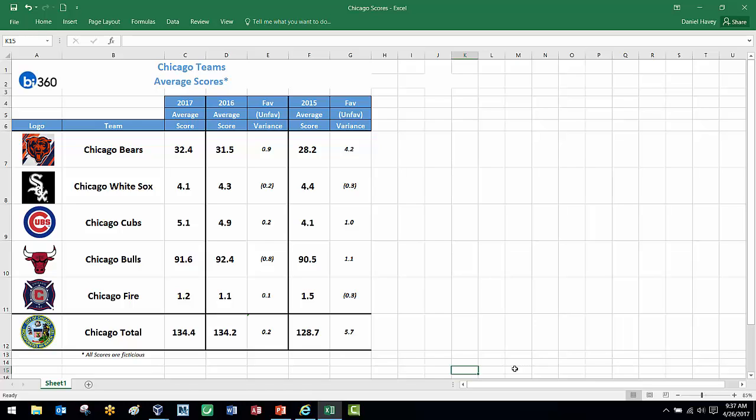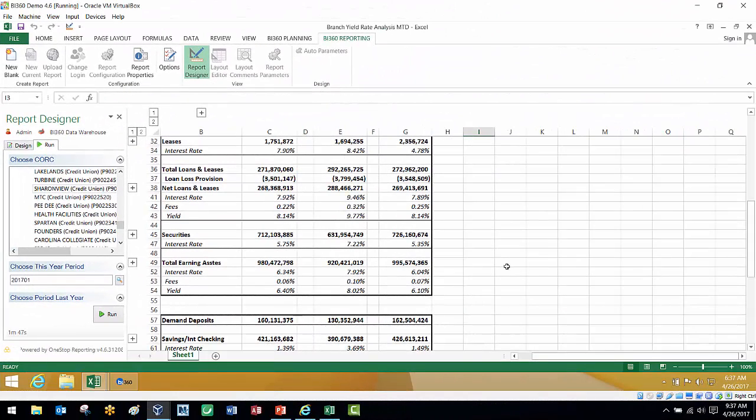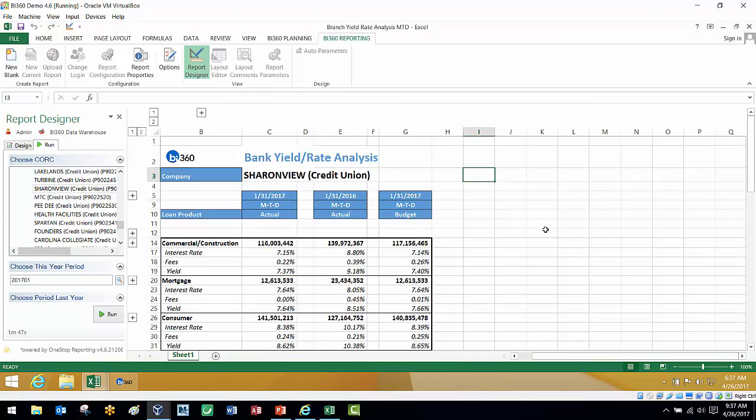So that's the problem with a lot of bank reports I see today: they list their products, their yields, their rates, over time versus last year versus budget, but it really doesn't give you a lot of insight as to whether those products are competitive. So I'm going to flip over to a yield rate analysis for a bank. And here we're looking at month-to-date January this year versus month-to-date January of last year versus the budget.